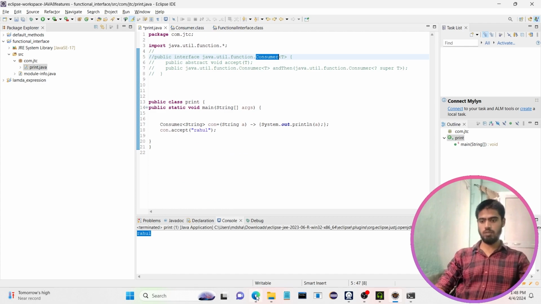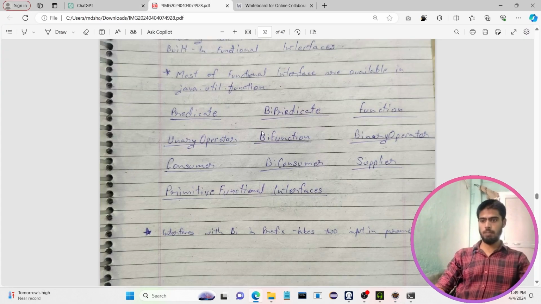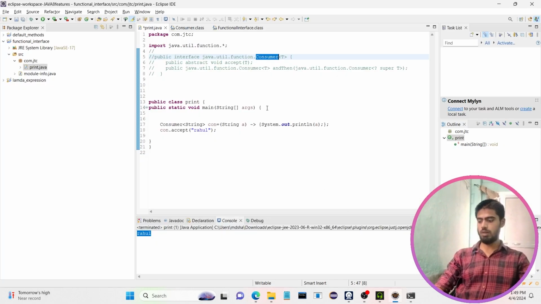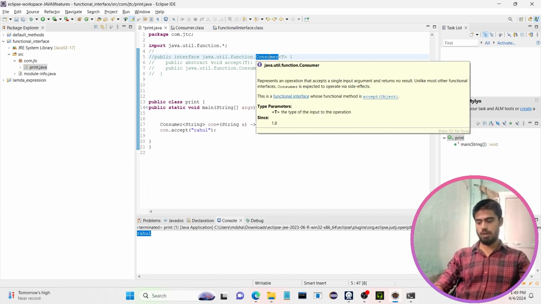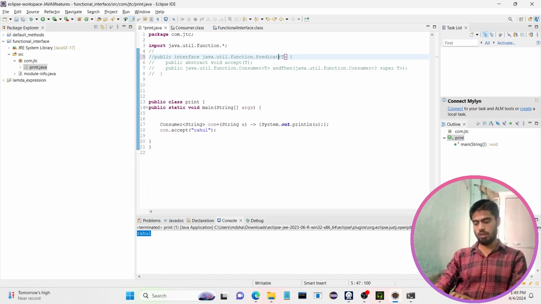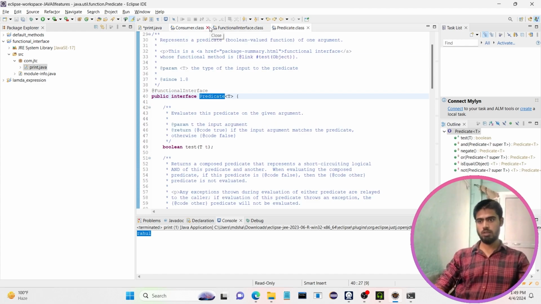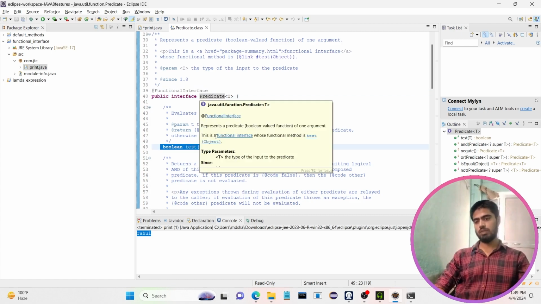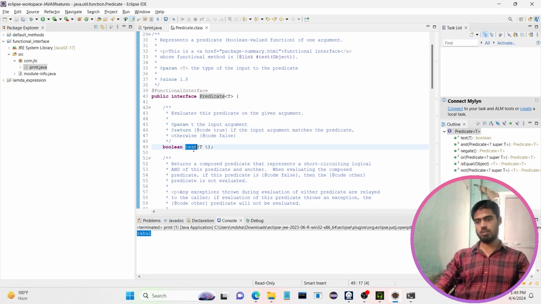The other functional interface that we have is, let's say, Predicate. So how to work with the Predicate functional interface? Let's write it here, Predicate, press Control, and jump to the Predicate interface. Now here you can see public interface Predicate, a functional interface. The single abstract method which is there in the Predicate functional interface is test. Test is taking some element and it is returning true.